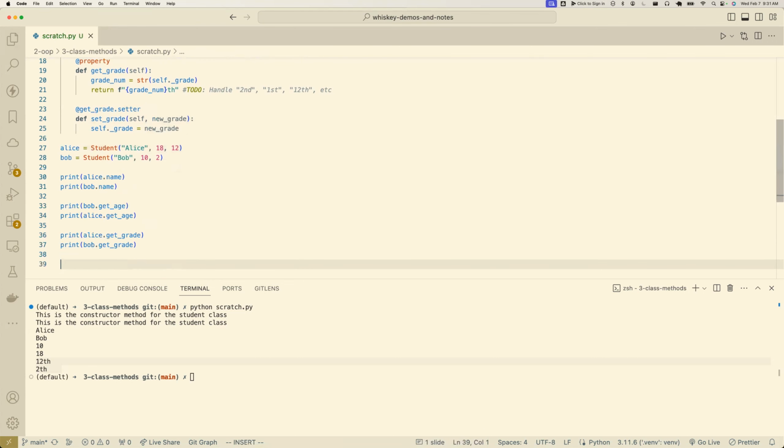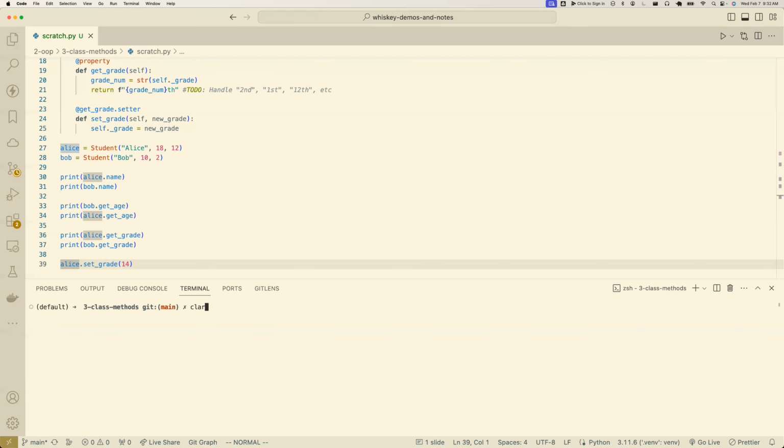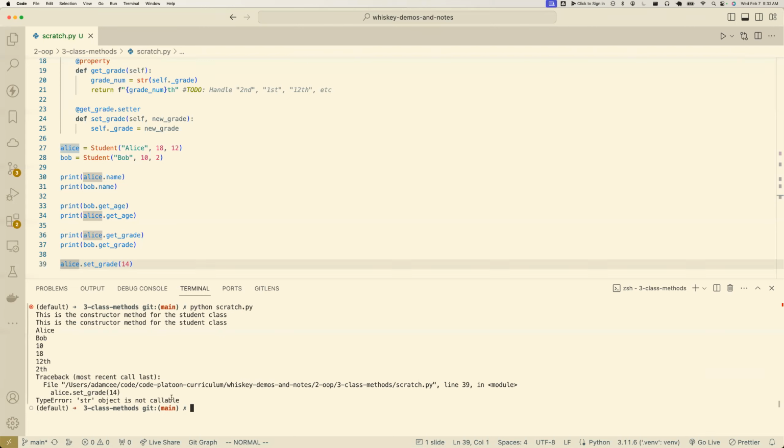And Andrew, actually, can you take us home here? How could I use this setter now that we've created it to change Alice's grade? Okay, so for that, you would want to try Alice.setGrade, and then parentheses, the new grade you want to set to. I'm so sorry. Let's try actually running that code. So I'm getting this error, string object is not callable on line 39. Can you help me debug what's going on there?